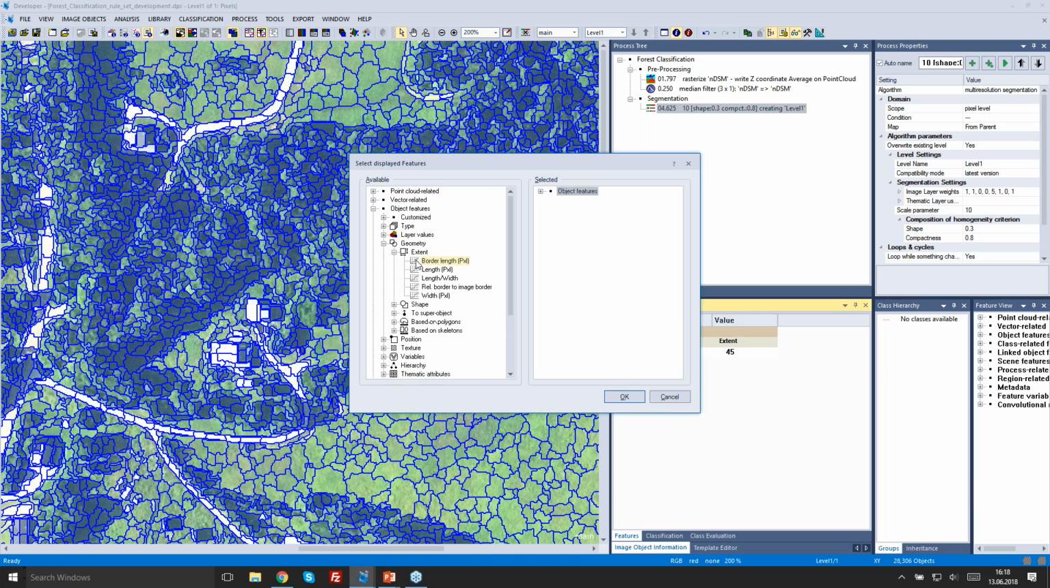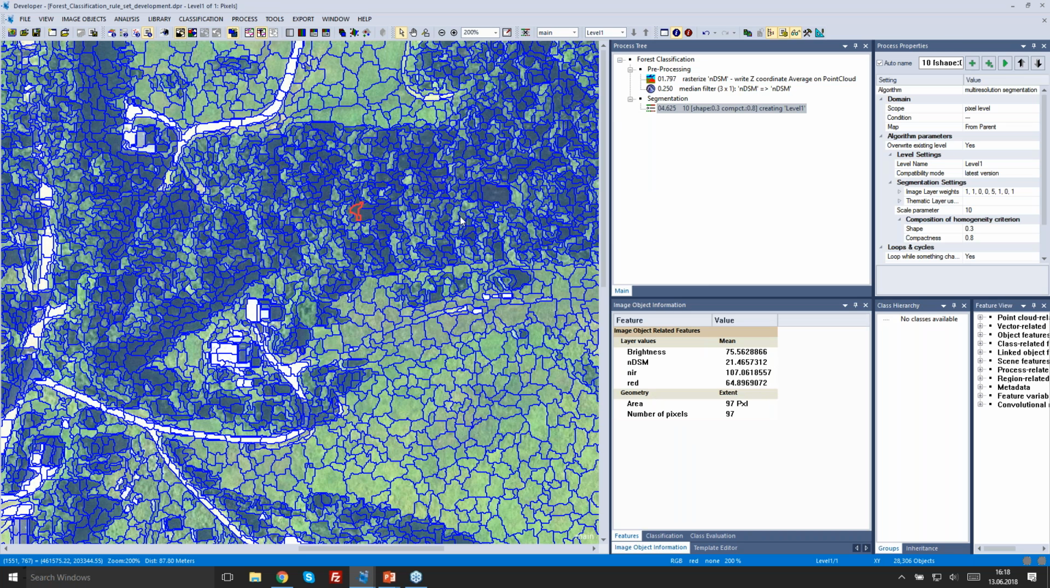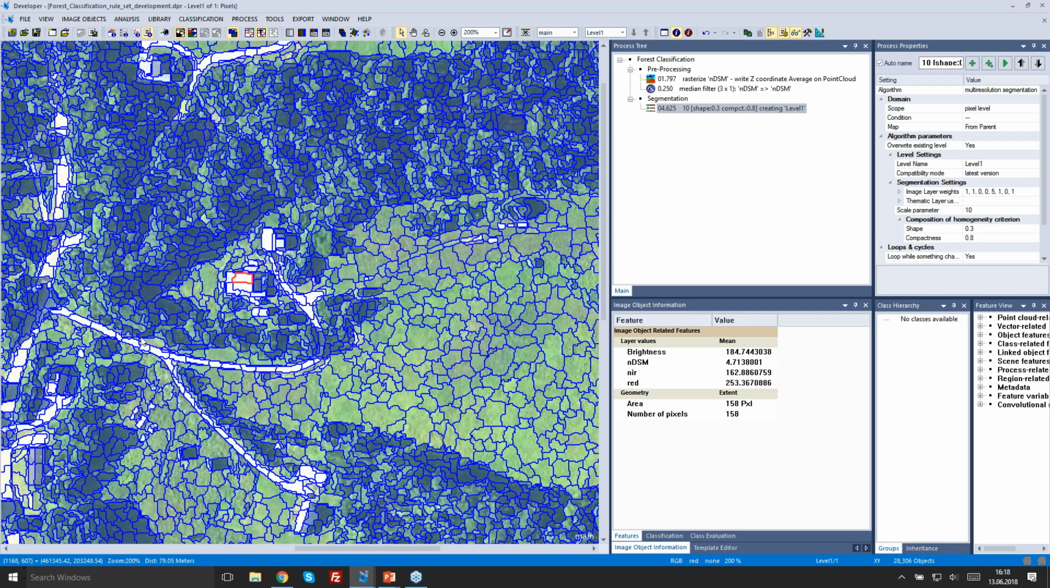Geometry, we also can add the size in pixels and hit OK. And now when you click into these objects, you're gonna have the information of each single object displayed here. So this has a size of 97 pixels and NDSM is 21. So its average height is 21 meters, whereas here we have 0. And this building here should also have an elevation of 4.7 meters.